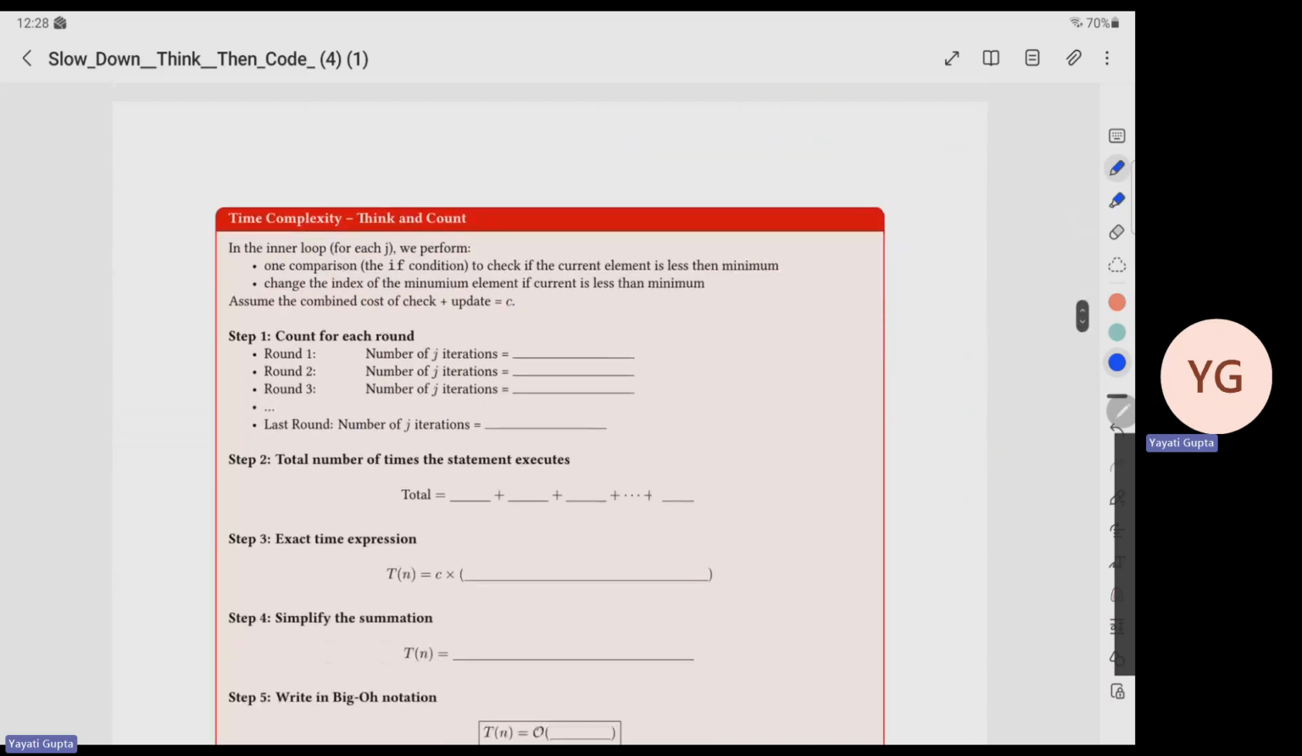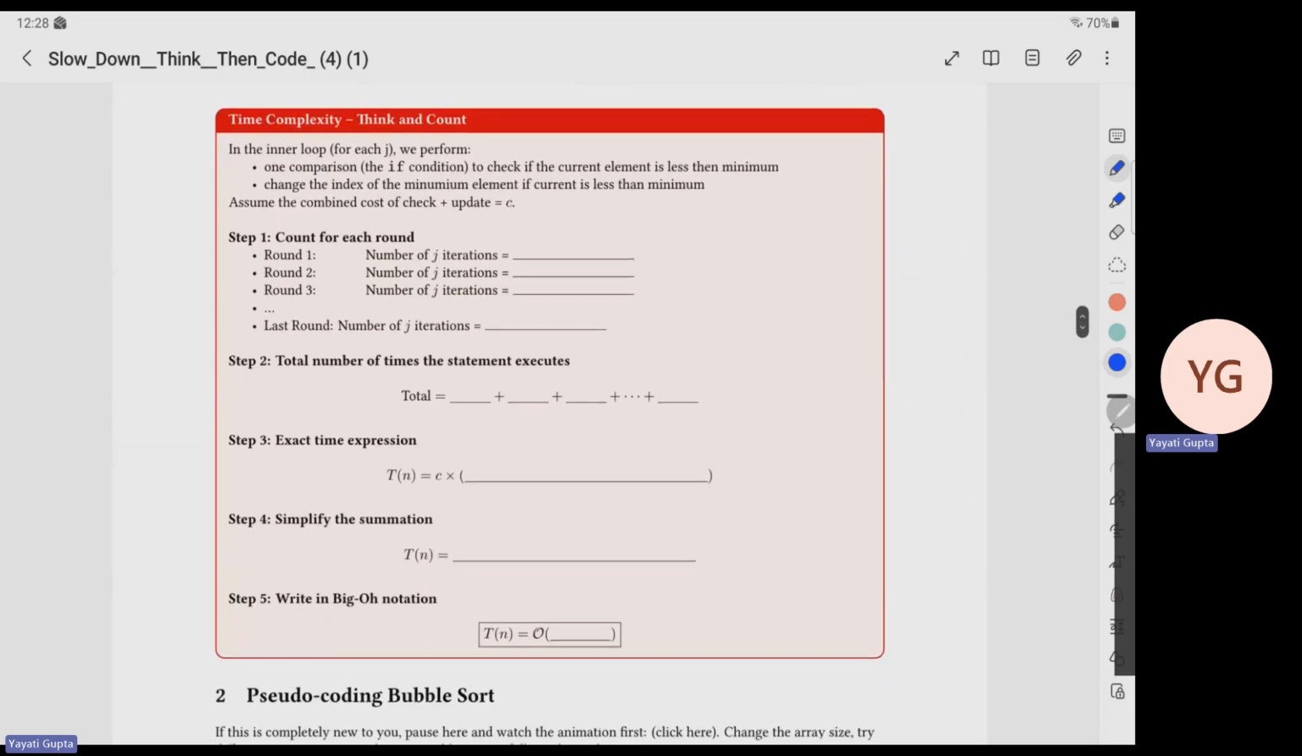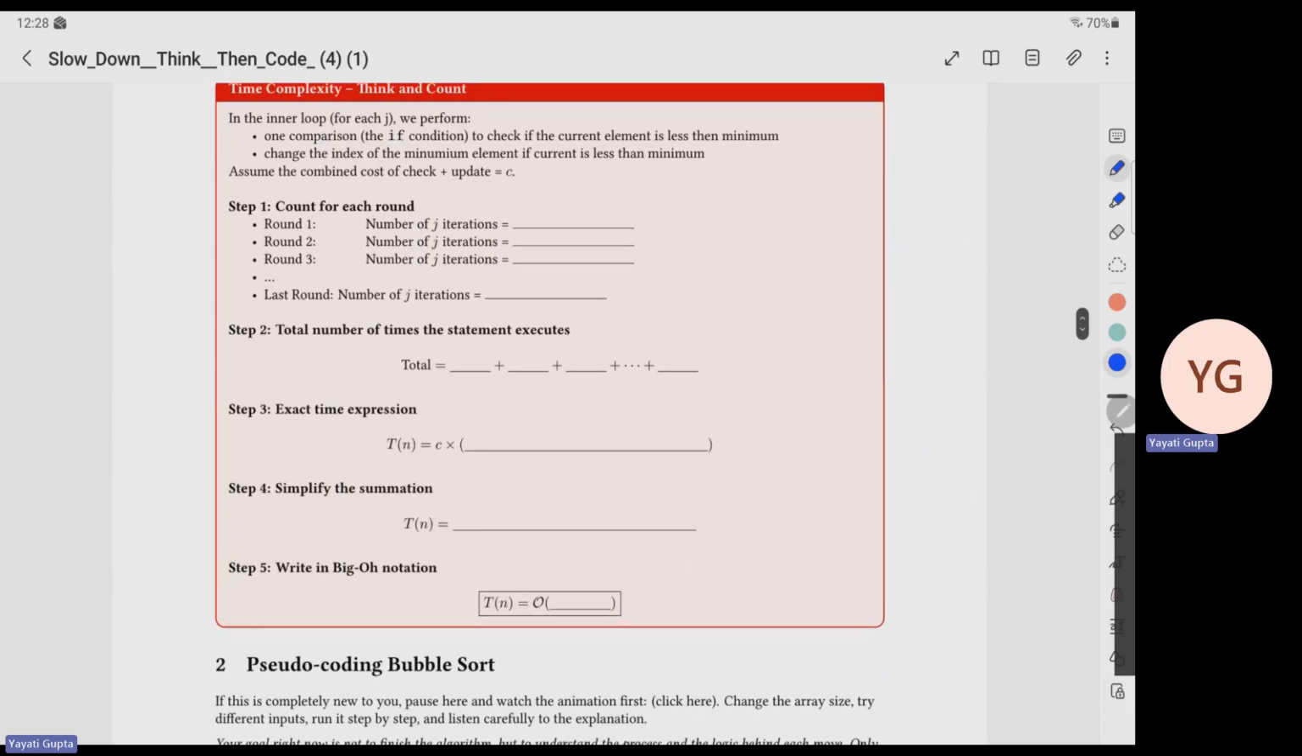Let's come to the final part, which is finding the complexity. So count for each round. And since we started with a round zero, feel okay adding a round zero over here. So let's say we have to see. Again, we do not worry about constants. We only worry about how many times steps are repeated, right?